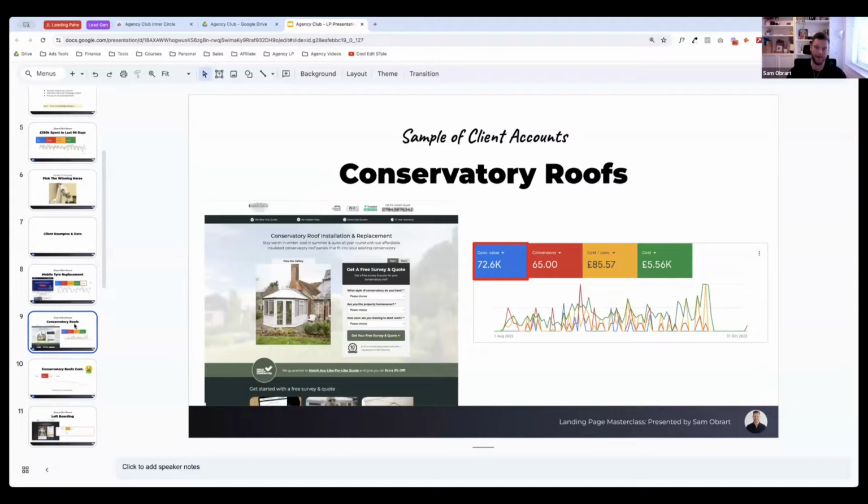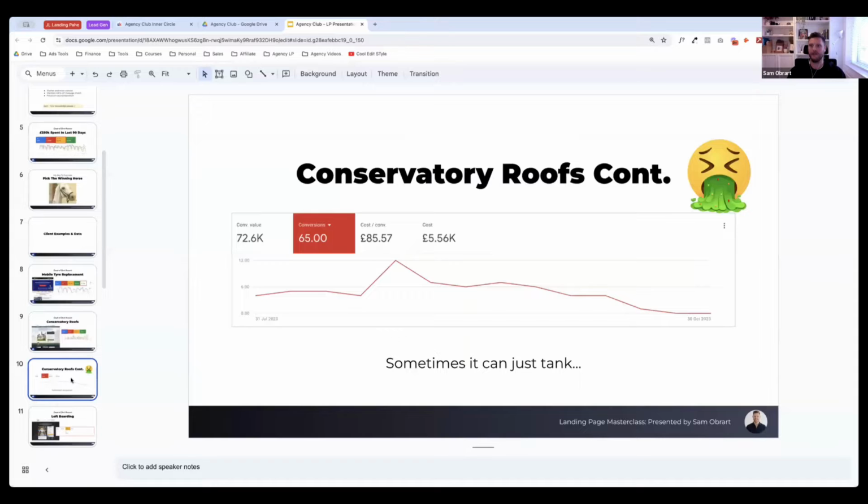Not all the time, but that's typically how it goes. And also to show you the bad side of things, because it's not an instant highlight reel all of the time. Sometimes it can just tank for whatever reason. It could be the market, it could be loads of additional factors. Nothing in this particular account I could actually diagnose, to figure out why it just tanked. So yeah, we don't do conservatory roof marketing anymore.